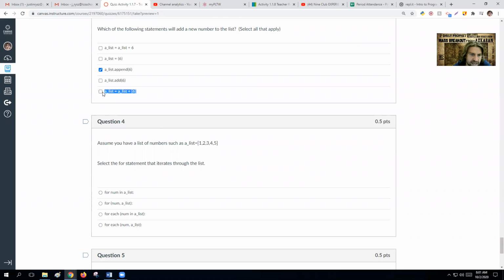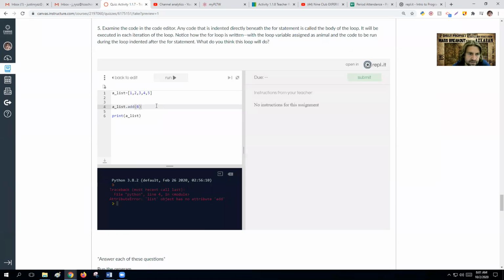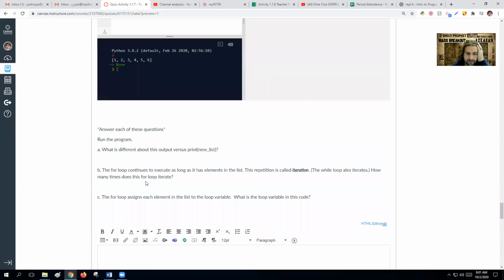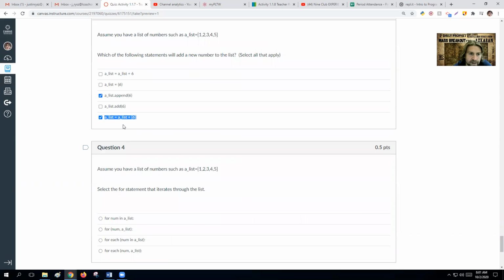All right, a list equals a list plus, and then it has 6 in its own list. Maybe that one might work. And that one did work. So the two ways that we can add something to a list is using the .append method or taking the list and adding another list to it.